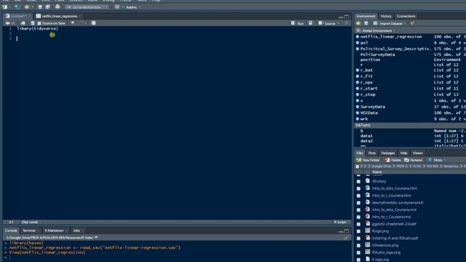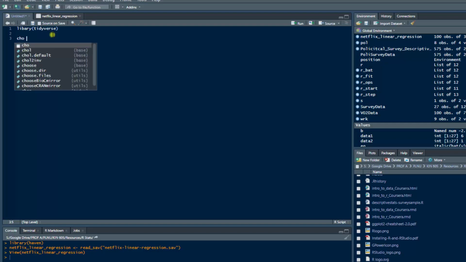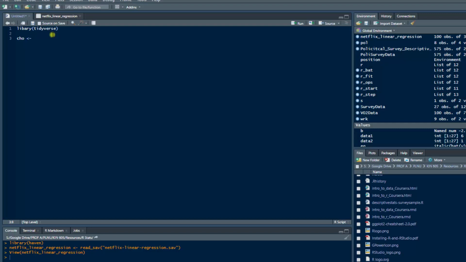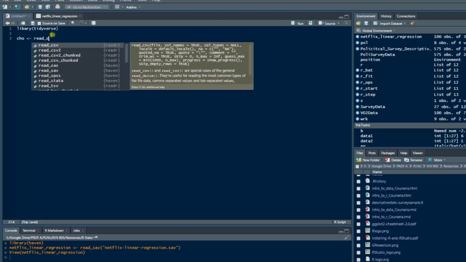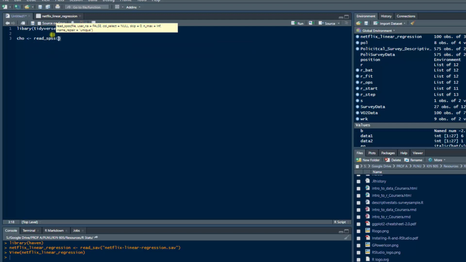The next thing I'm going to do is assign that data set to this data variable that I named CHL, short for cholesterol. Let's see. So I'm going to load that in. I'm going to go read dot. Let's see. This is SPSS format, so I'm going to put, actually, no, it's underscore SPSS, and this one is called Netflix, sorry, linear regression. There we go. And it is SAV. Oh, and this needs to be, sorry, in quotes.